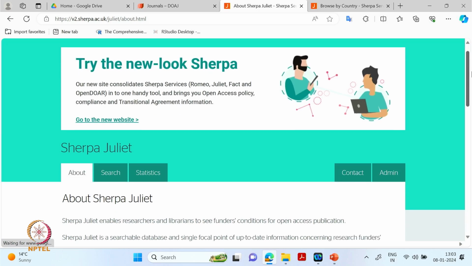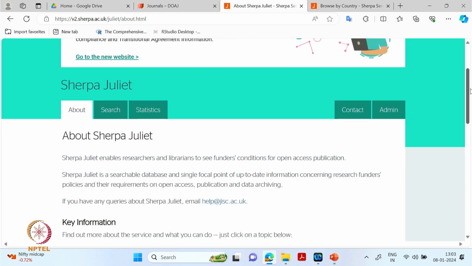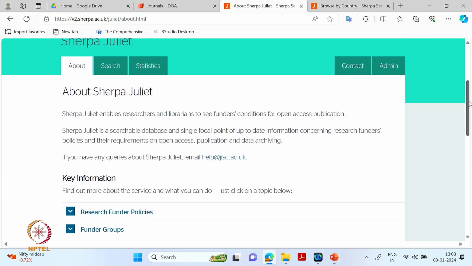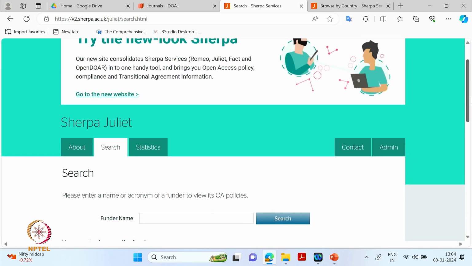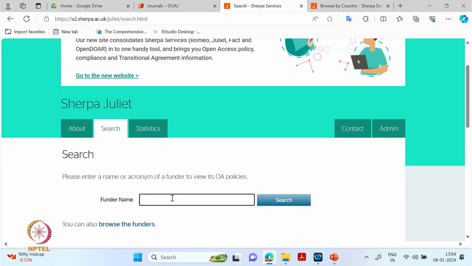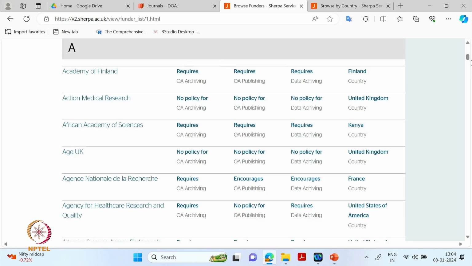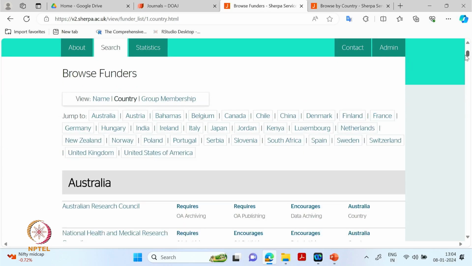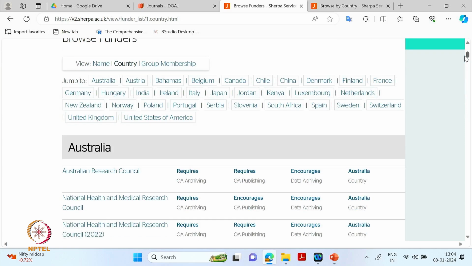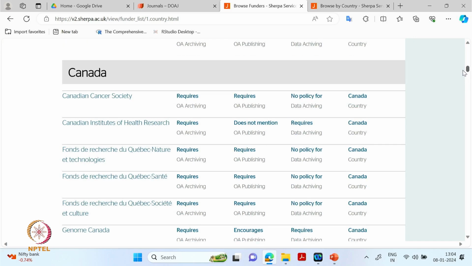There is another Sherpa service, which is Sherpa Juliet. Sherpa Juliet is a web-based online platform that provides the details of funder policies and their requirements on open access publication and data archiving. You can search similar to Sherpa Romeo and Open Door. You can just type in the funder's name here and it will list the whole policy, and you can browse the funders. If you don't know the funder's name, you can browse the funders by clicking on this tab. These are the different funders. You can go country wise also. It will display all the funders which are indexed in this Sherpa Juliet service, and you can see their details.